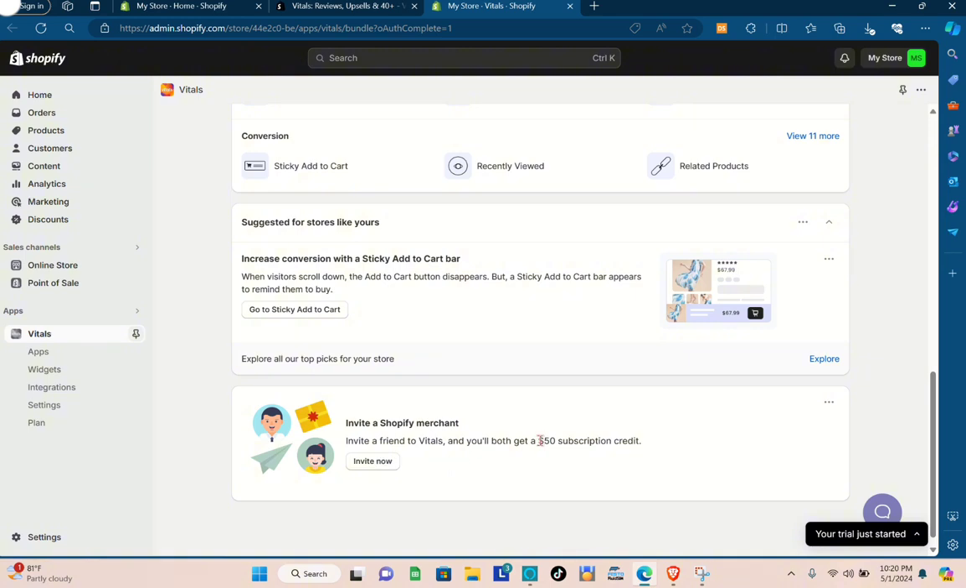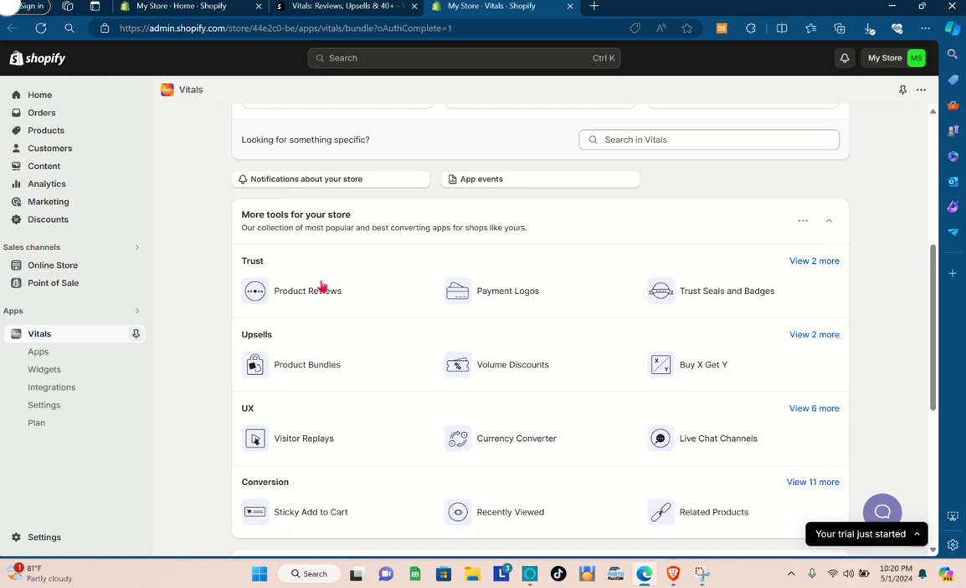You can also invite a Shopify merchant. So you can invite a friend to Vitals and you'll both get $50 subscription credits.